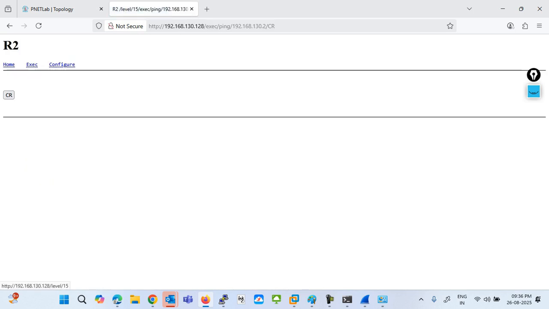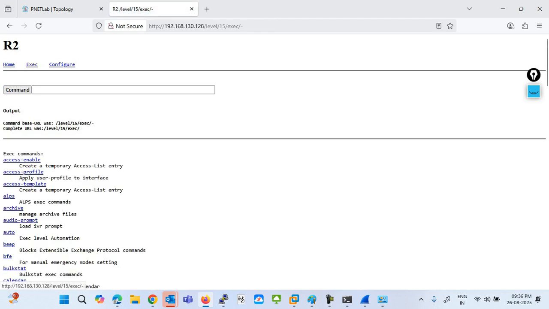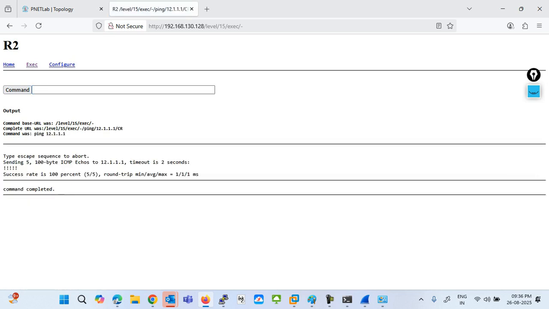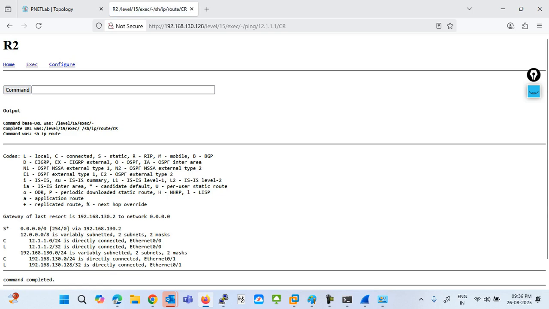So we have here home, exec. Exec means in privilege mode what you can do, right? If I try to ping 12.1.1.1, we can see in the output that we are able to ping 12.1.1.1, right? And the command is completed successfully. Show IP route. If I want to check the routing table, I have to put commands here like CLI. So basically if you try to access the GUI of the router, you still get the CLI, right?